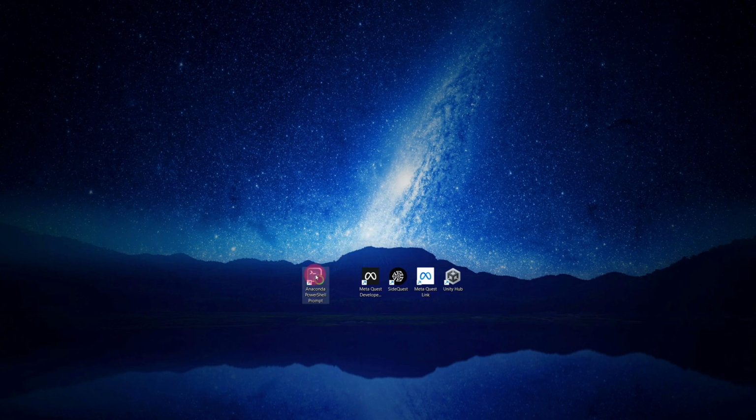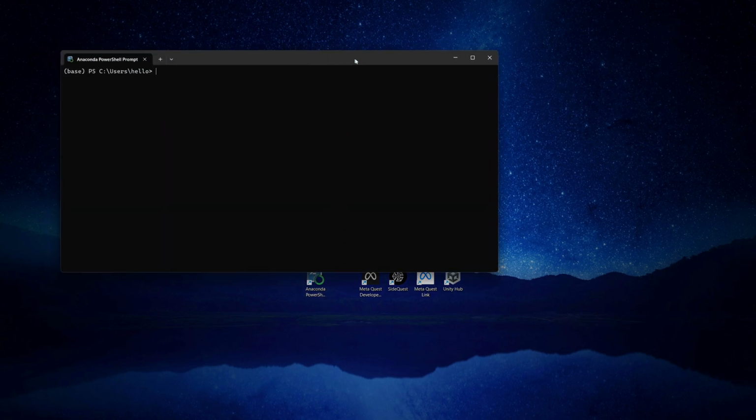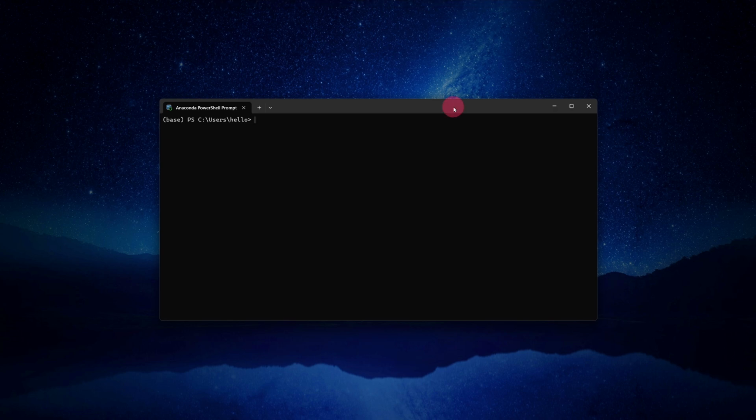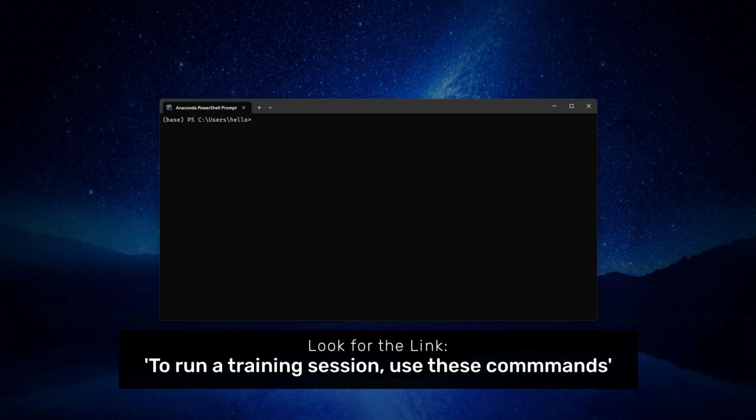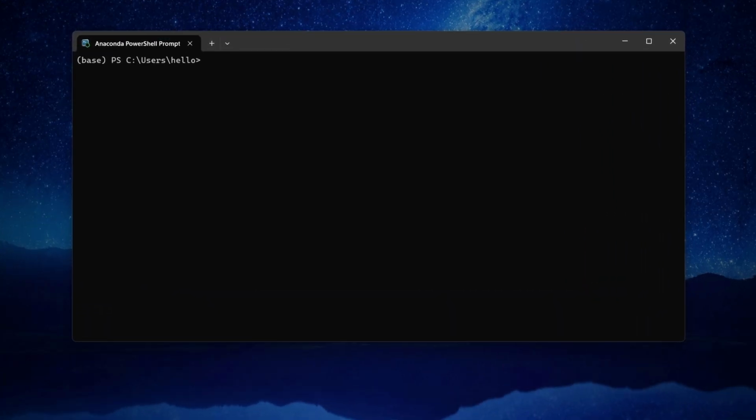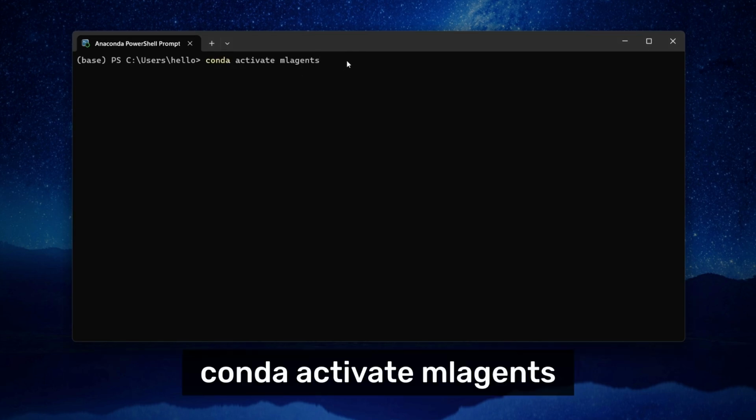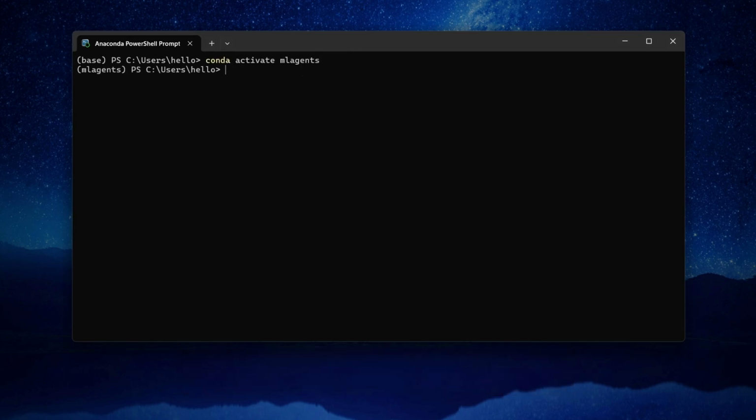Open an Anaconda PowerShell prompt. We're going to reactivate the Conda environment we set up in part 1 and use it to launch a training session. This will involve typing some Conda commands. I've provided a link to a list of these commands in the description. Okay, let's get on with it. In the PowerShell terminal, type conda activate ml-agents. Our ML agents environment is now activated, and it already has the ML agents Python package configured.